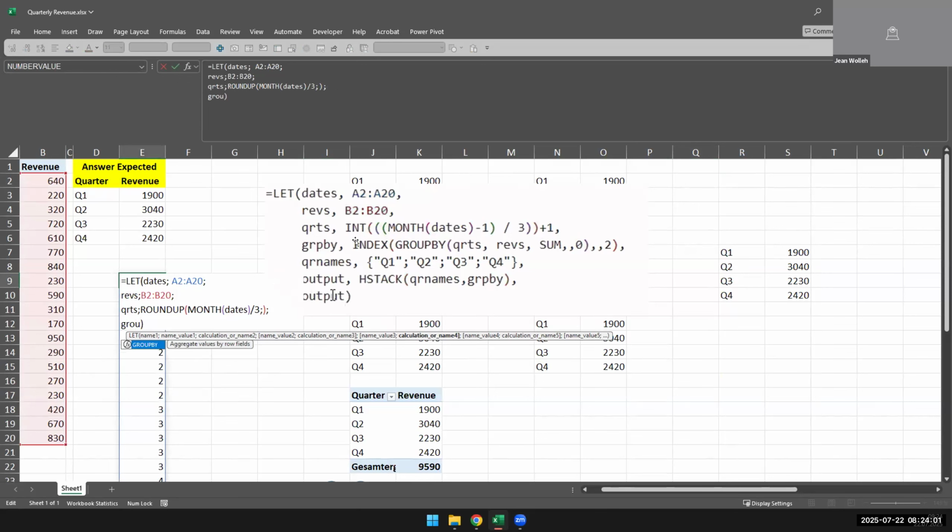If you just group by now your quarters, and then you have your refs, and then a sum, and you did it like that, right?